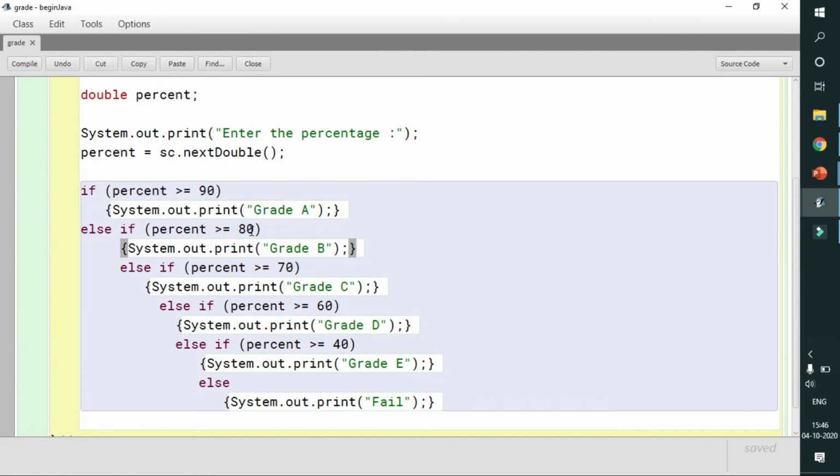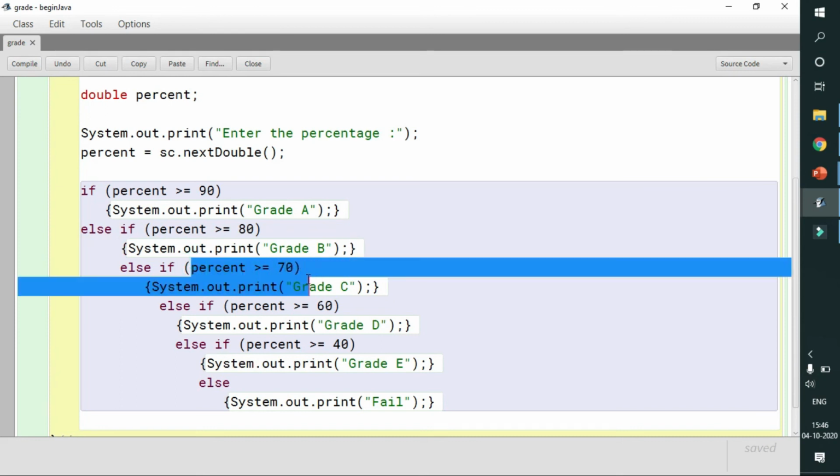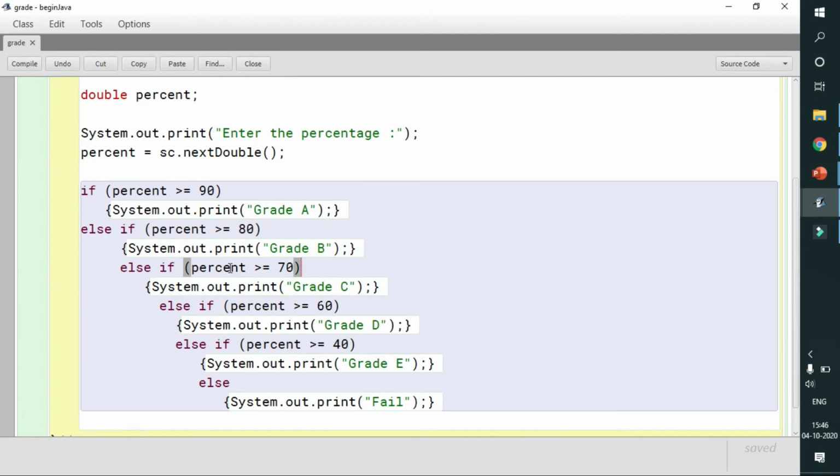Again, only if it is less than 80, it comes to the next one. So at this condition, the percentage is between 80 and 70. If this condition is true, then we print grade C. So on and on we go till we check whether it is greater than 40. Greater than 40 means between 60 and 40, so that is grade E. Then if none of these conditions are true, it falls to the last else block where it prints fail.